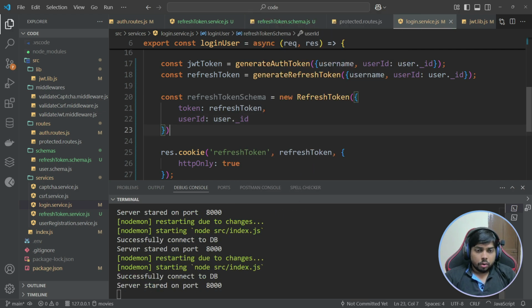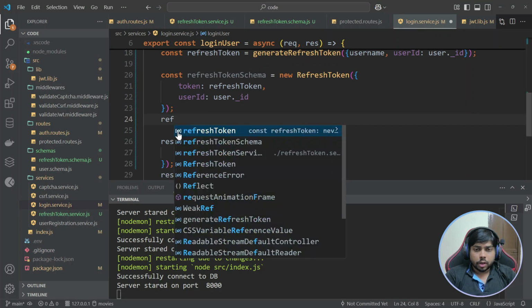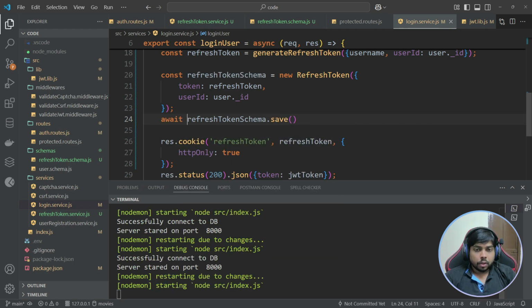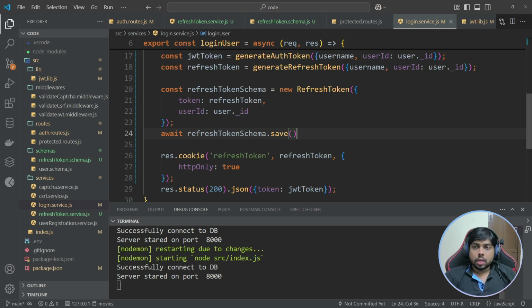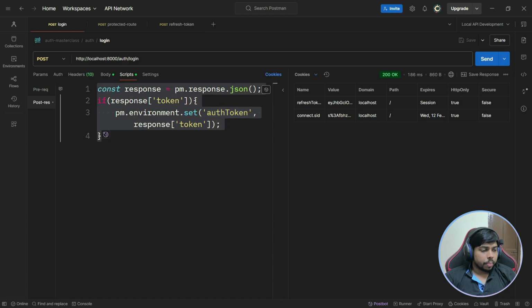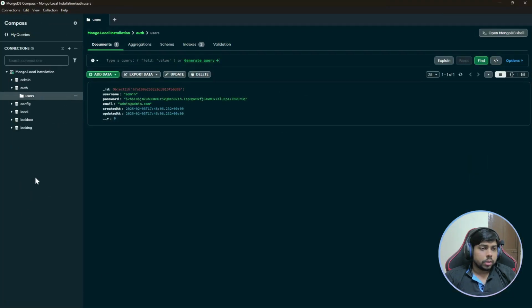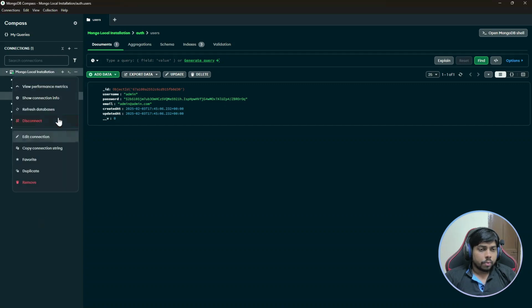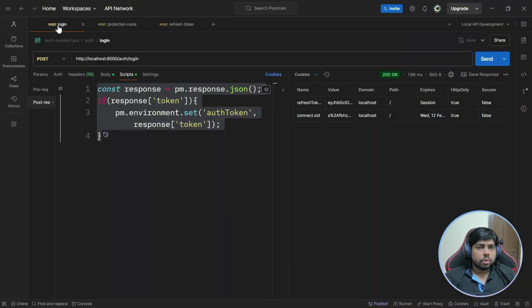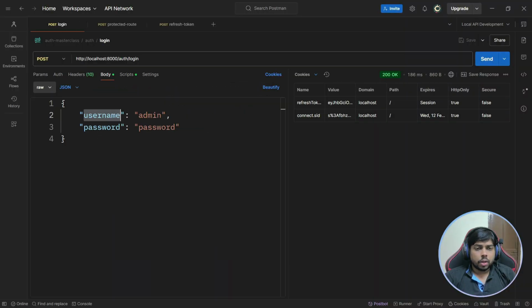Now we can say refreshTokenSchema.save, and we will await on this, right? That means when we are generating the user access token and refresh token, we will insert it into the database. Now let us go to login. Here I will bring up Mongo Compass and do a database refresh. If you see, we have refresh token schema, but as of now we don't have anything here. Now we'll go to login, and in the body we'll send the ID and password, and send the request.